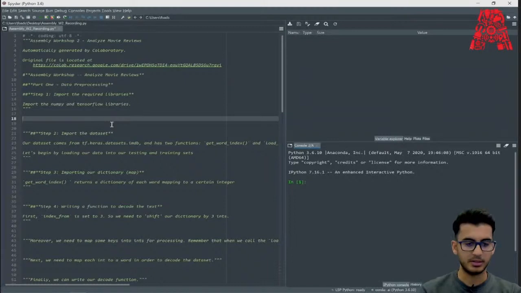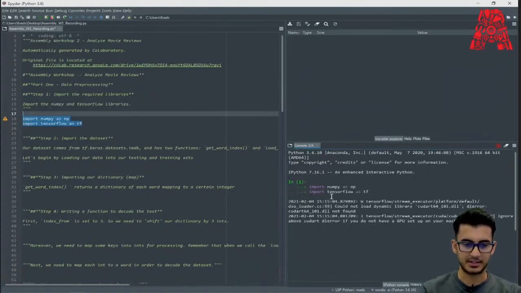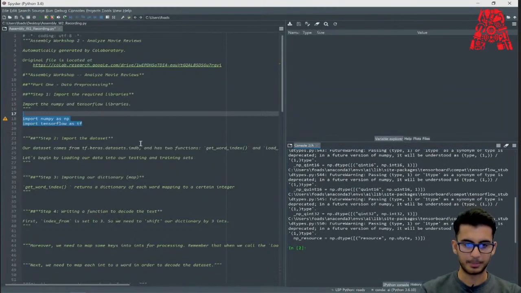So here, let's first start by importing our NumPy and TensorFlow libraries. We're just going to import NumPy as np, and we're going to import TensorFlow as tf. Let's run these two lines, and TensorFlow takes a second or two to load. And there we go, TensorFlow and NumPy are already there.